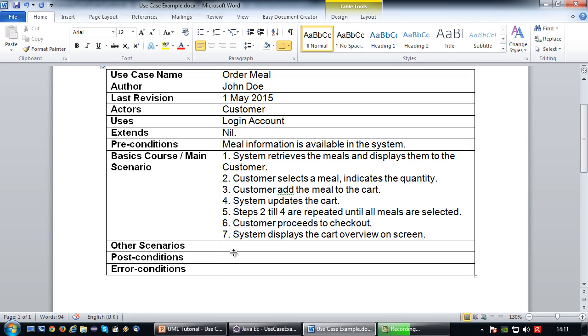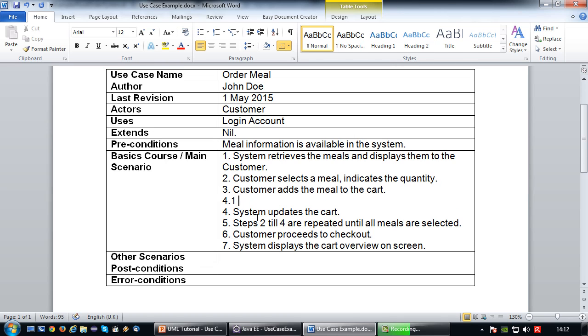So elaborating on this, let's do the error condition first. What can go wrong? What can, for example, go wrong is if a meal is not available. So typically I would like my system to check whether or not a meal is available. I would typically do that upon updating the cart. So let's say step 4.1, the system checks if the meal is available. If available, the system updates the cart.